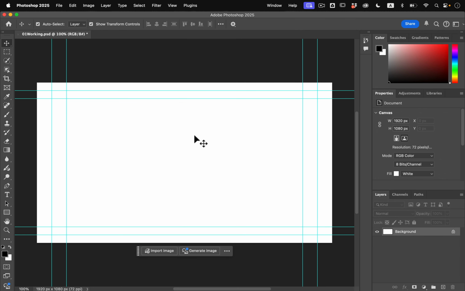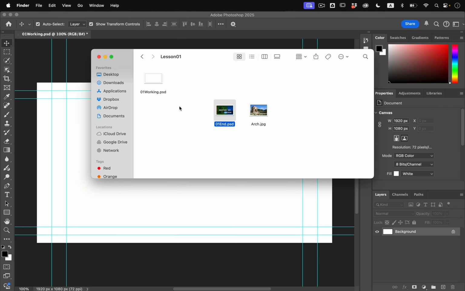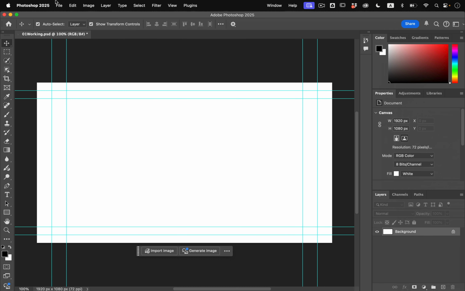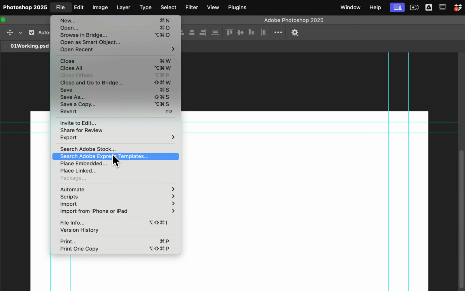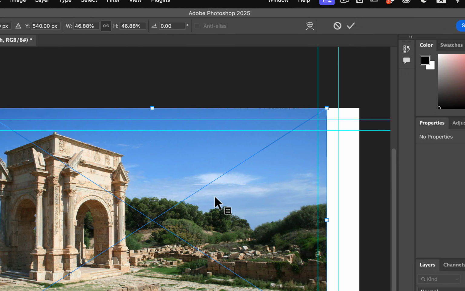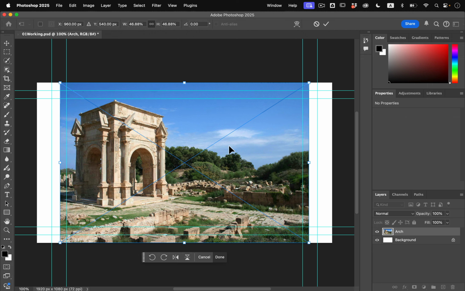Now let's place an image inside of this area. If you'll notice in our folder, they've given us this arch JPEG. To bring it into Photoshop, you can go up to File and down to Place Embedded. From here, locate the Lesson 1 folder, and inside that folder you can find that arch JPEG. When we say Place, this will place it in the middle of our document.